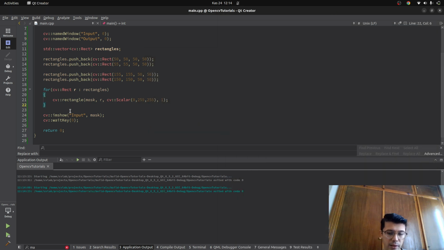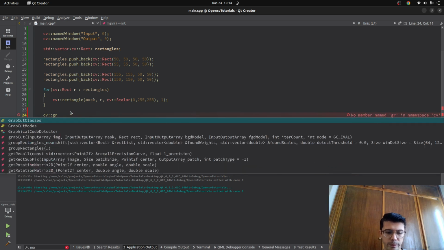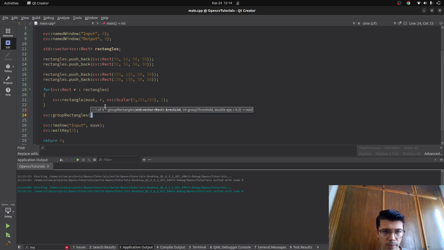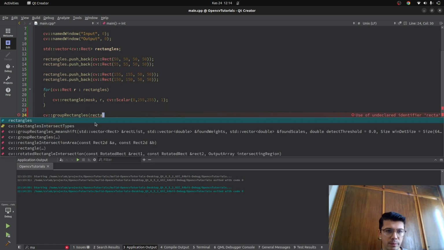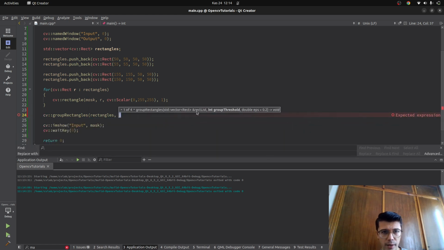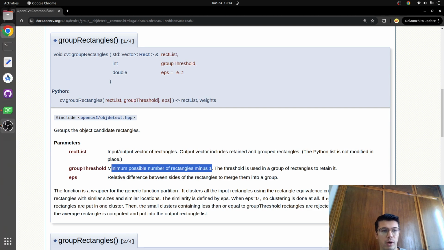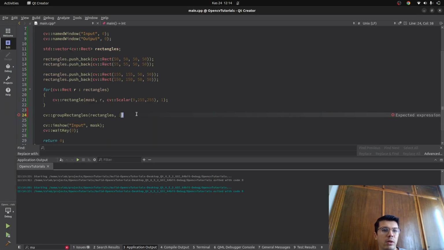For that, we are gonna need the groupRectangles function, which is this one. This is an overloaded function, but we are gonna focus on the first one first of all. We just need to give the rectangles and the threshold. This threshold, as we can also see in the explanation, is the minimum possible number of rectangles minus 1. So since we have two rectangles currently, we can make it 1. So 2 minus 1, because the number of overlapping rectangles minus 1 is gonna be the threshold.